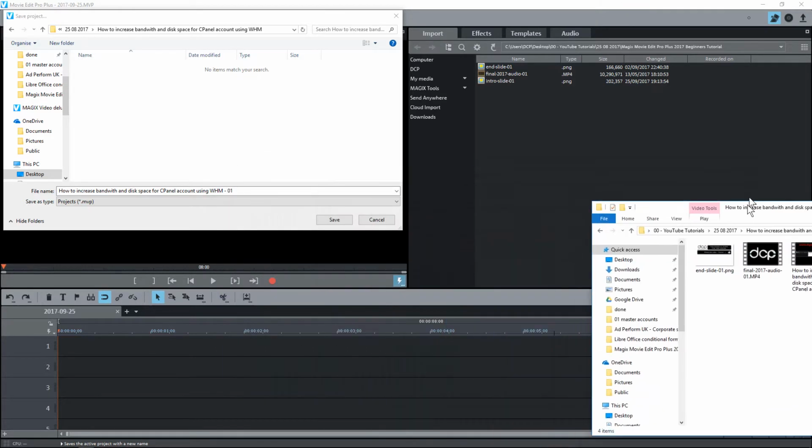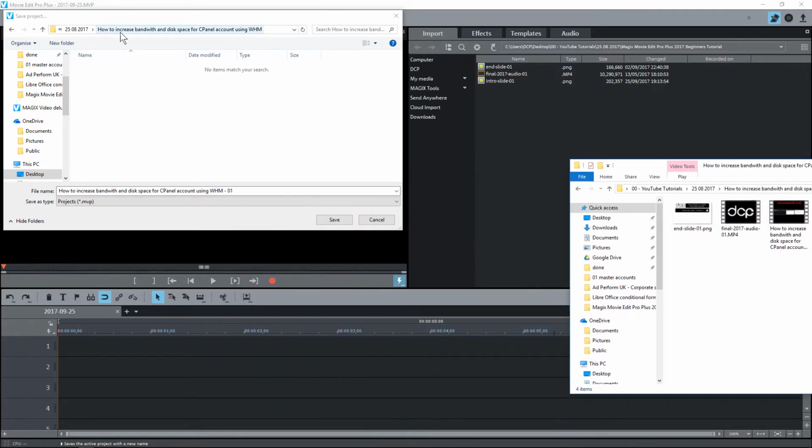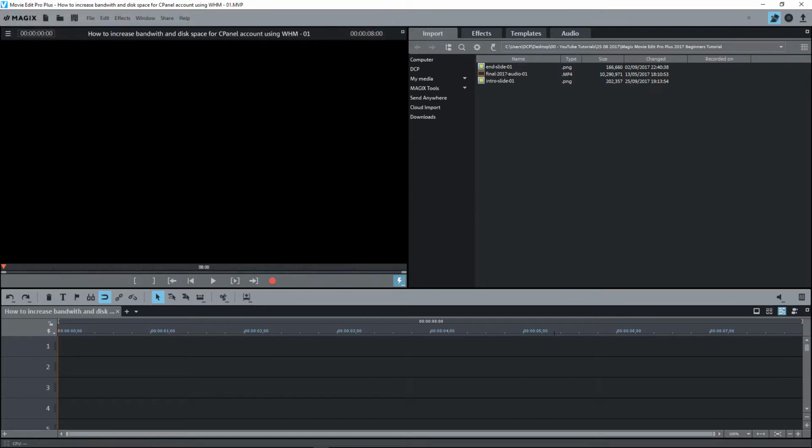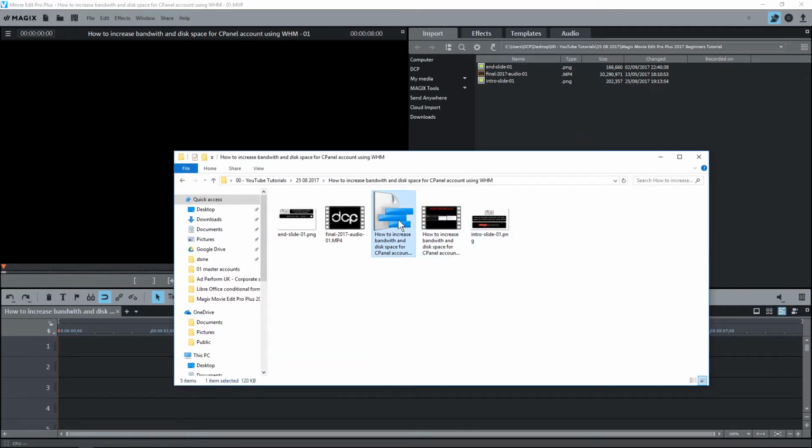When I go to Magix and I save the file, I always give it the same name as the directory with a 01 at the end. That's what I do, because it's the first cut of this video. So let's save this. When we save it, we'll see that file in here now. This is the make file for Magix Movie Edit Pro. If I ever want to edit that video again, I can open up this file and it will give me all of the sequencing and all the content here.